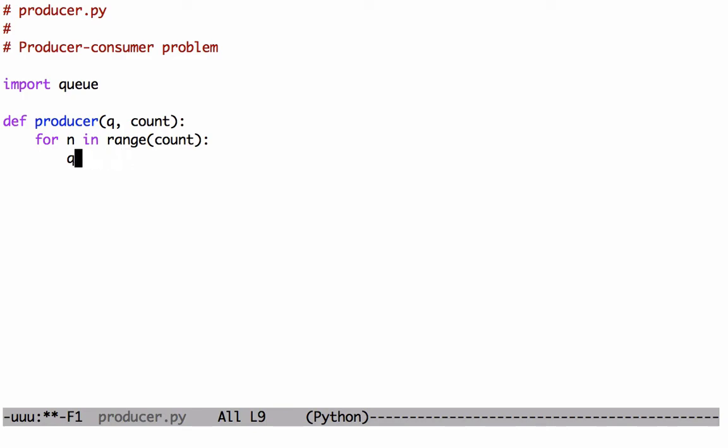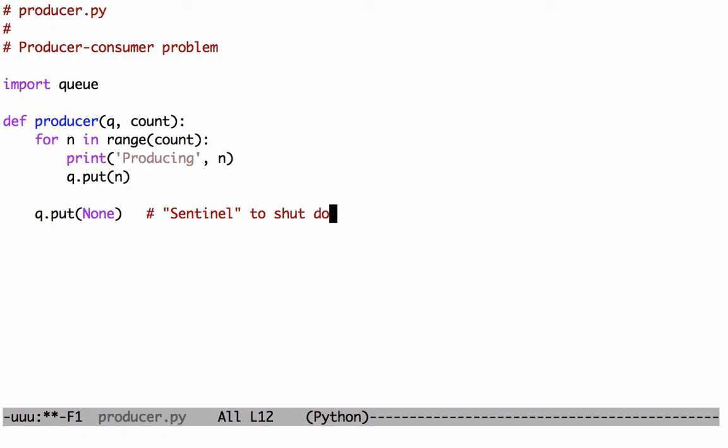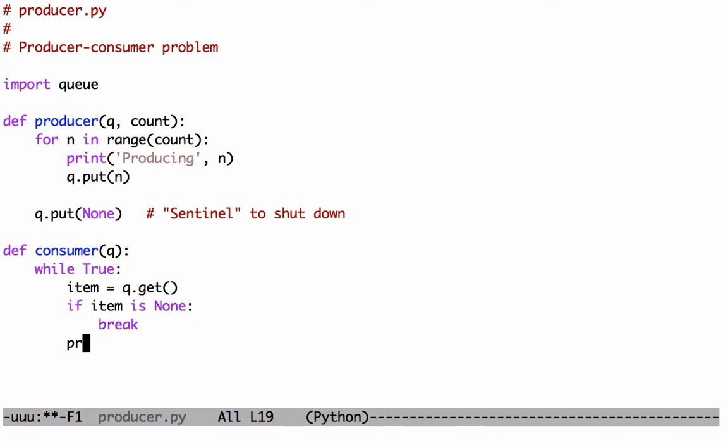What you would do is print something like producing, and put something into a queue. So you're producing a bunch of data. Maybe you put a None on the queue at the end. This is a sentinel value used to do some kind of shutdown. Then you would have a consumer that picks these up. The consumer code would get something from the queue. If the item is None, that means you're shutting down.